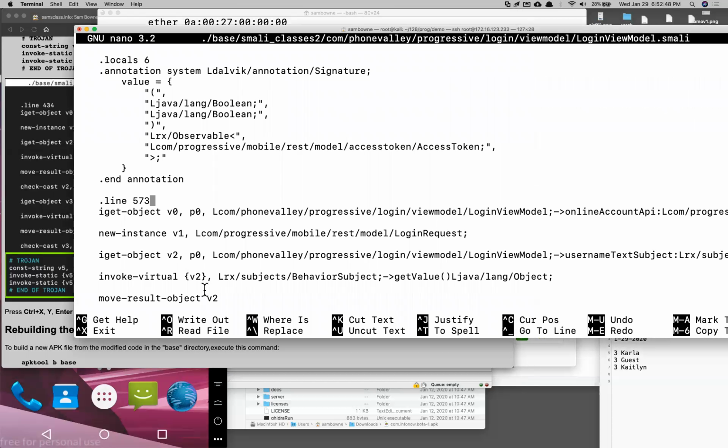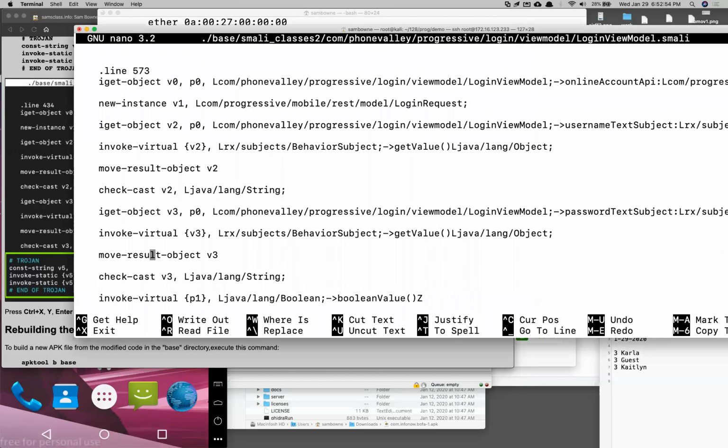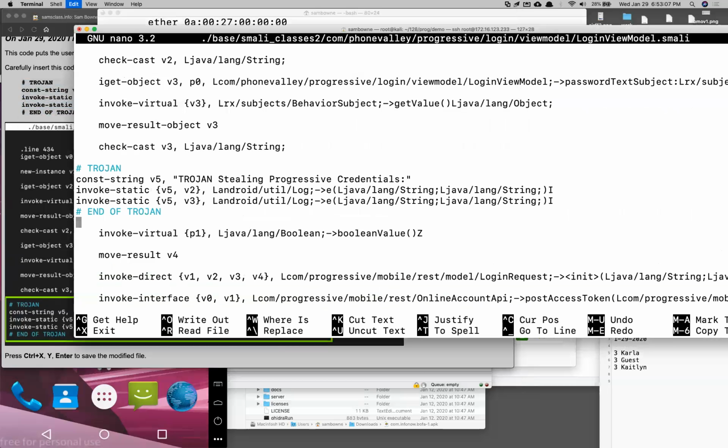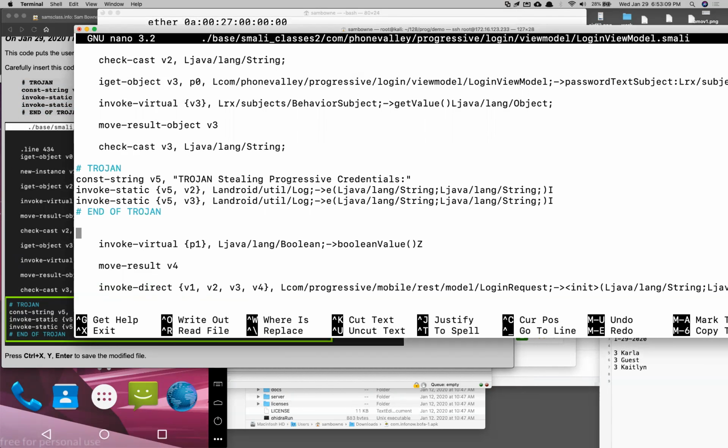Here's the username going in v2 and moving into move result object into v2, which is just one of the registers. And here's the password going in v3. So right there, all I have to do is put v2 and v3 in the log, and I've stolen the username and the password. And this is the Trojan code that does that. I just learned this much Smali, and you don't even need to indent it properly or anything.